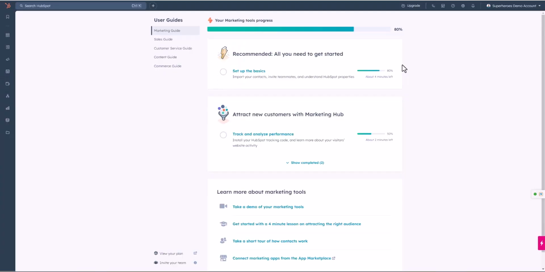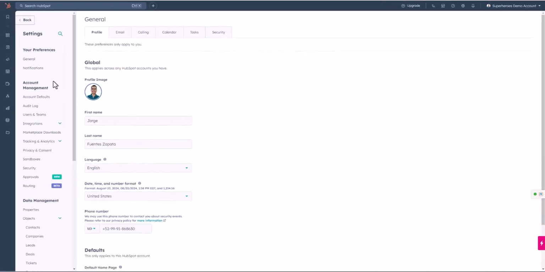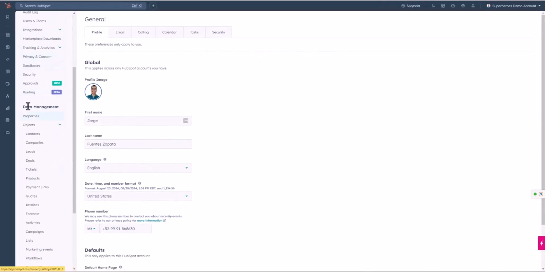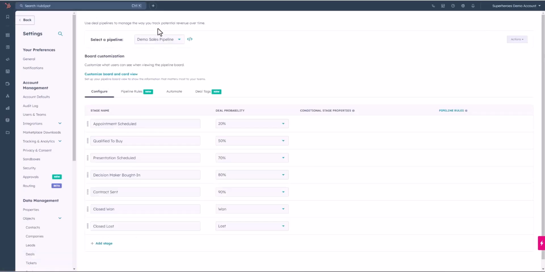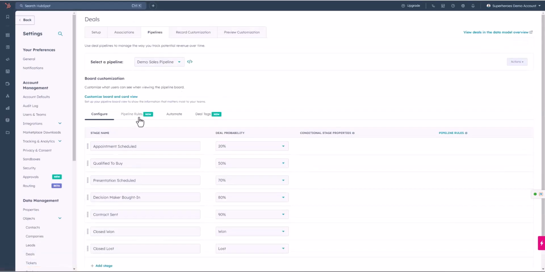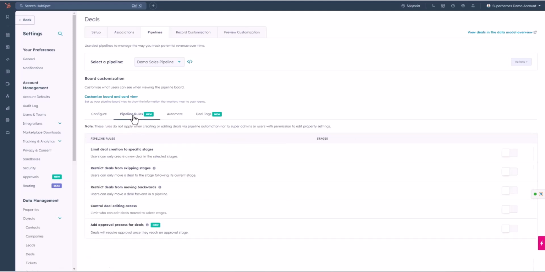Take a look. Today I want to set a pipeline rule. So I'm going to go to my gear icon on the top right corner, click on it, which is the settings area. On the left hand side, I'm going to go to data management, then objects, then deals. I'm going to click on deals, and then click on the pipelines tab. In here I'm going to click on the pipeline rules tab at the bottom, and please note that whatever changes you implement in the pipeline rules area will only be reflected in the selected pipeline.